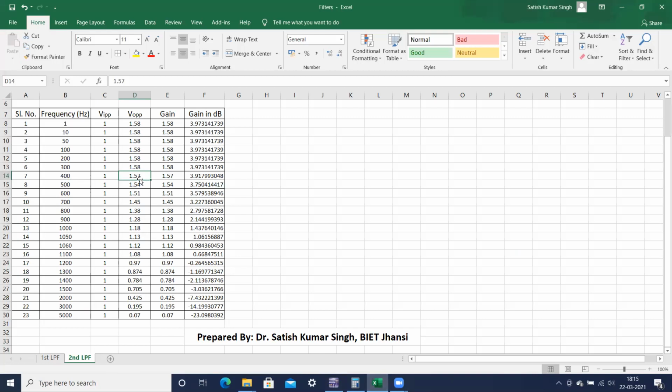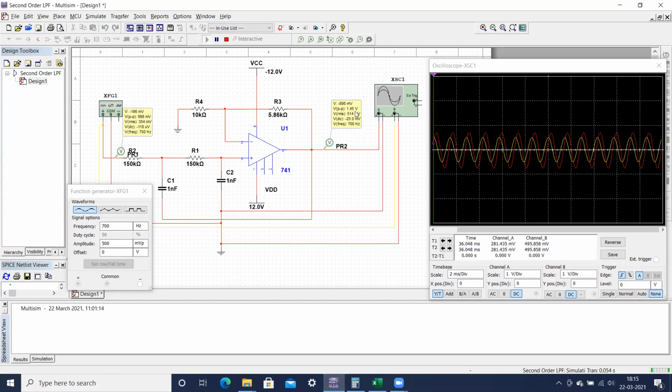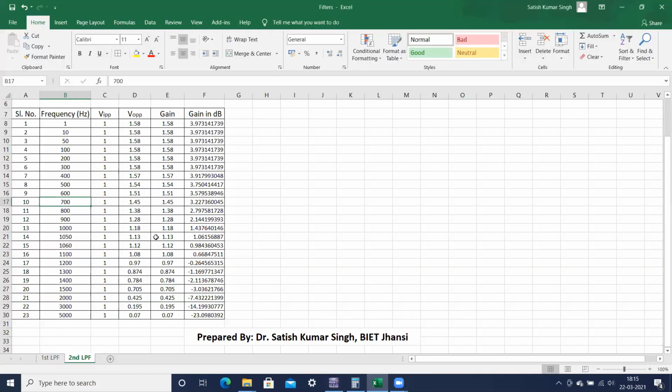You can again cross check for 700. So we can go to 700 hertz. If you make it 700 hertz and execute this again, you will get 1.45. You can stop here and note down this value, 1.45. So for 700, I have noted down this value equal to 1.45.